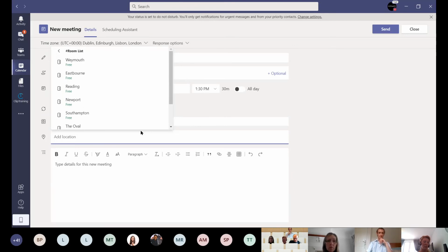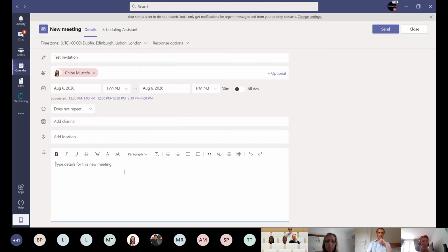Again, these sorts of things already exist in Outlook, but it's just Microsoft's way of making the experience in Teams quite seamless. And then like I would do normally, I'd add an agenda, some context to the meeting. So again, I can format this like I would do in previous experiences. I can add bullet points, numbering things. I can add colour, all sorts.